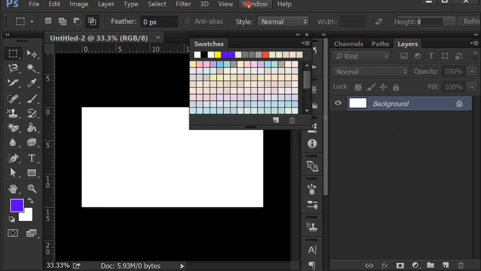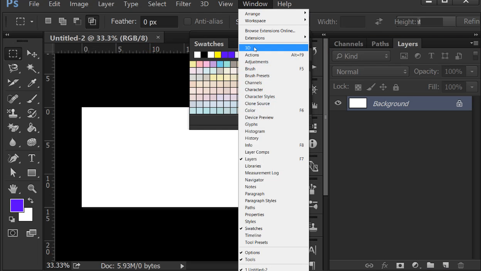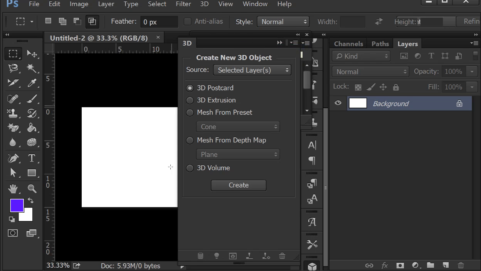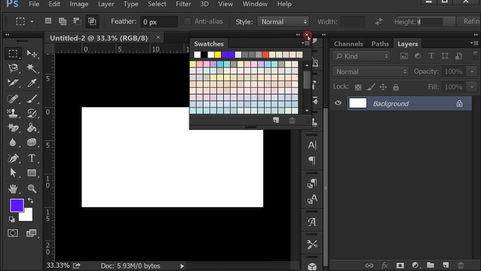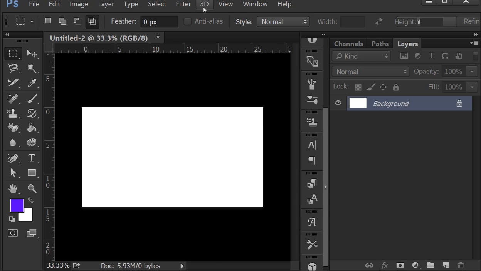And then what do we have next? We have 3D. If I click on 3D, it will show me the 3D panel. What the 3D panel basically is and how to use it, you can better understand if you watch my video on the 3D menu.